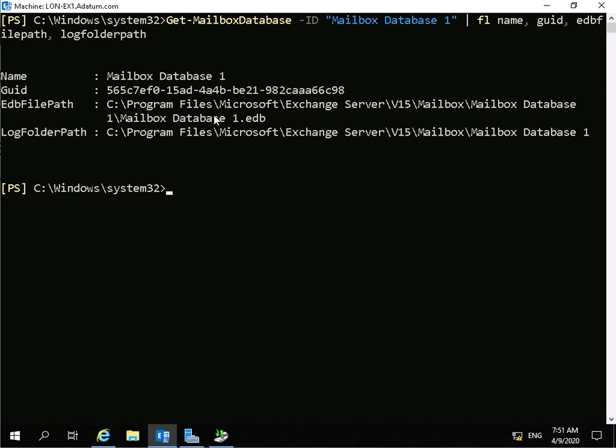That'll then return back some information. So we have the information in place. What we're concerned about here is the GUID, so we need to make a note of that GUID. We've now taken a note of the GUID.